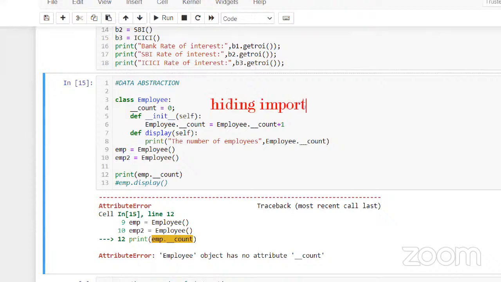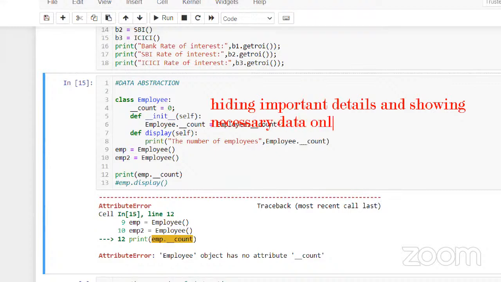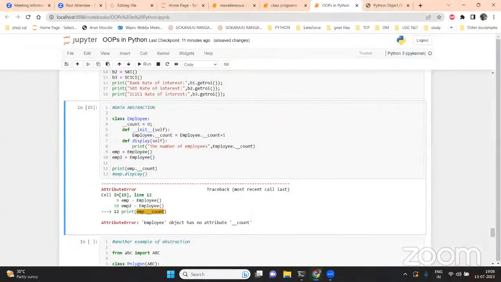Hiding important details and showing necessary data only. Or you can say secured access. You can give the secured access only with some kind of logic. Direct access of data is not allowed in the case of OOPS. To do this, we are having the concept of data abstraction.